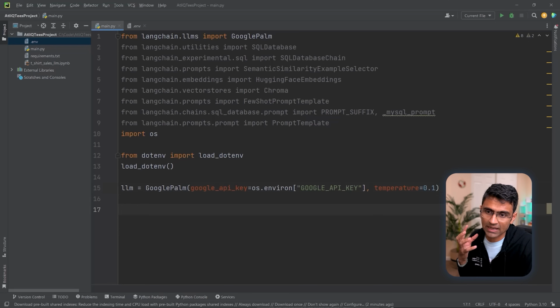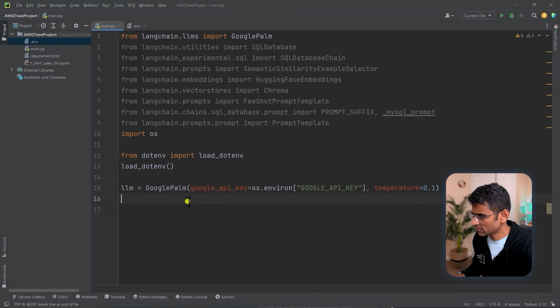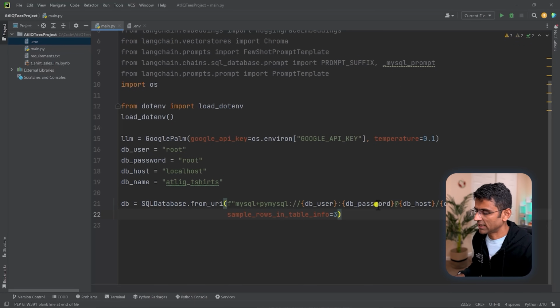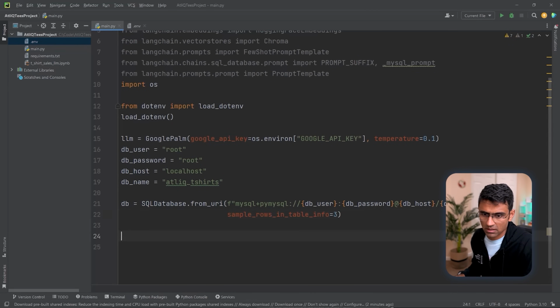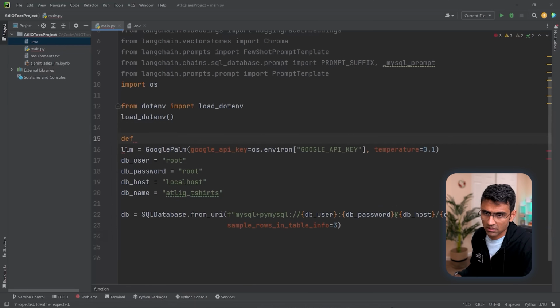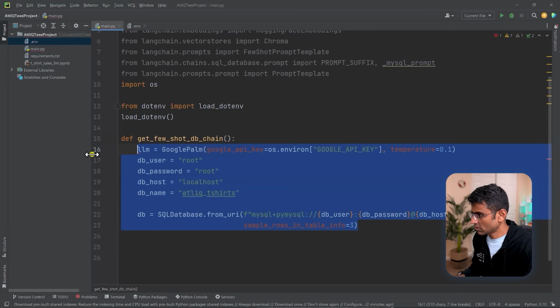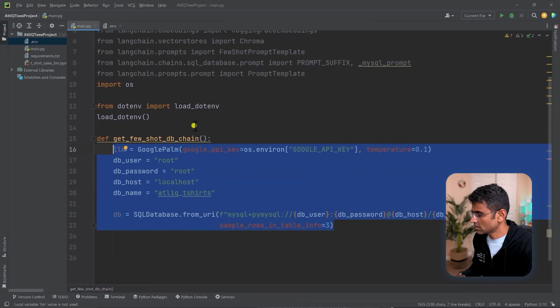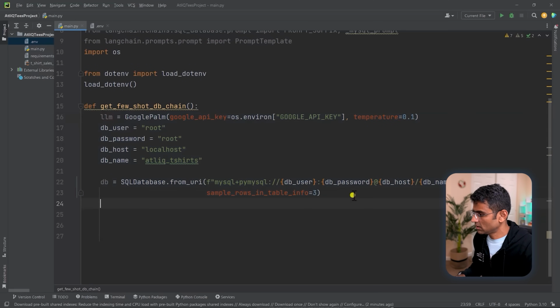And once the LLM object is created, the next one is obviously the DB object, and the third one is our embedding. And what I'm thinking is I will create a function which will encapsulate all this code. So let me put all this in a function here, and I'm going to copy paste all those things.